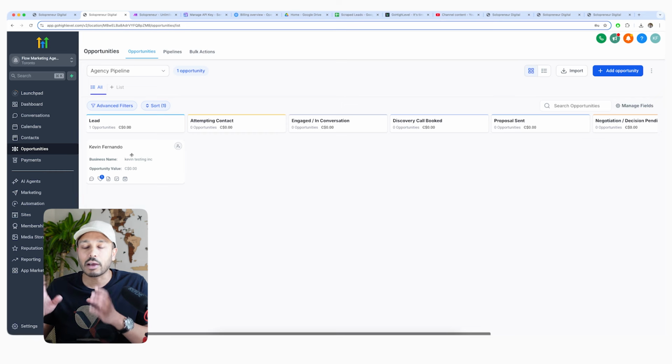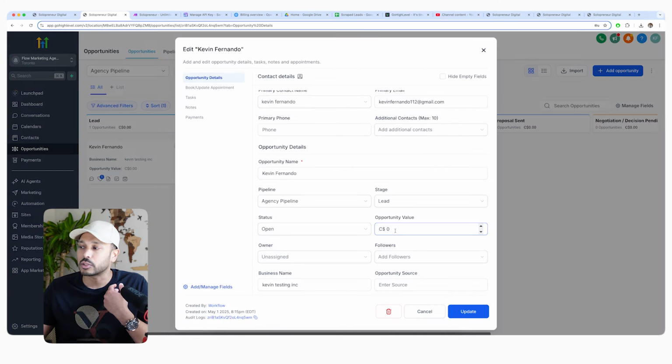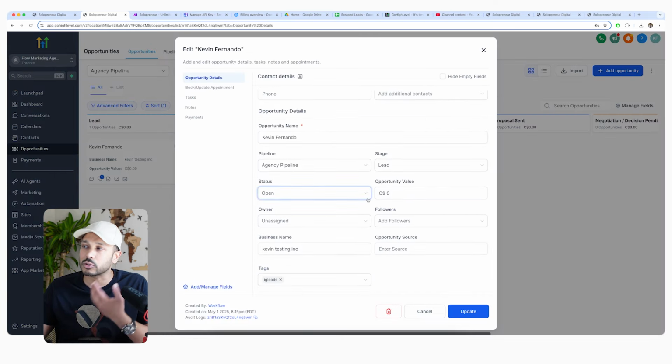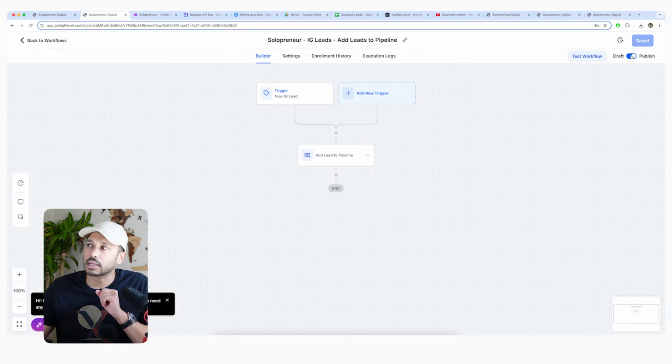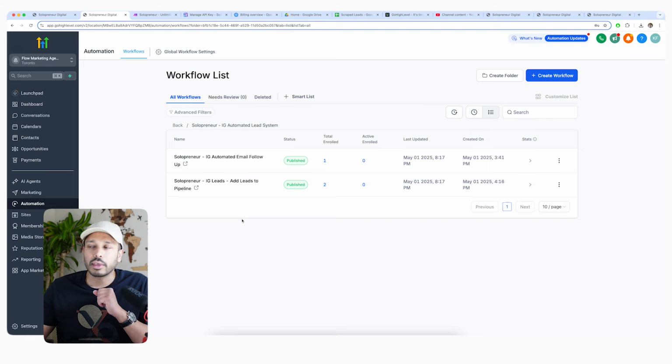And so whenever they get added to your CRM, they automatically get added right here as a lead. You can set the opportunity value once you open a deal and do all sorts of things to keep on track with that, and even set tasks for each of these deals. Now, hopping back to the automation, all you need to do now is turn it from draft to publish and hit save. Next, I'll show you the email workflows.